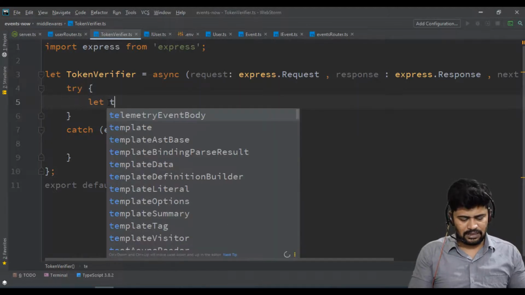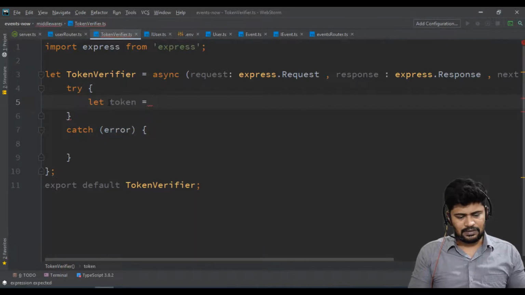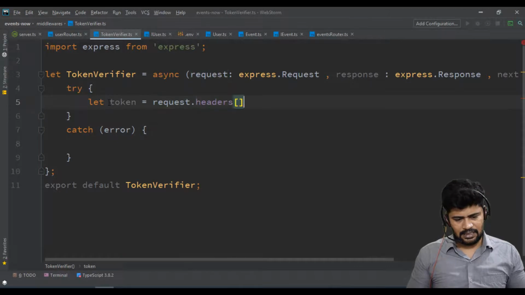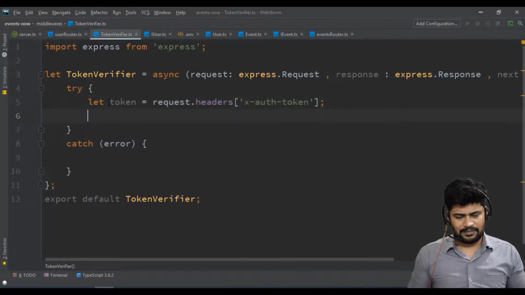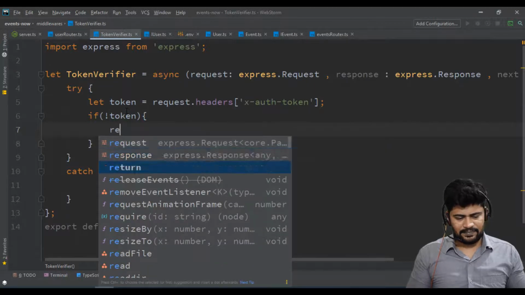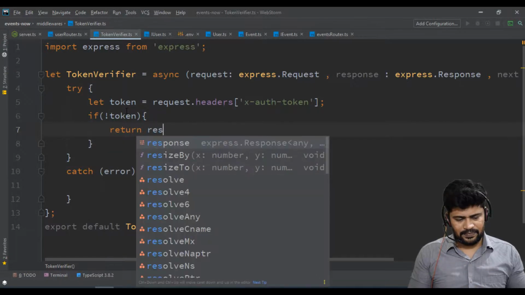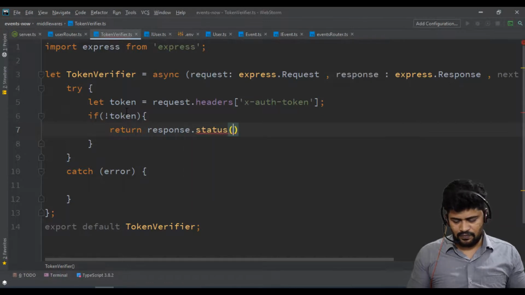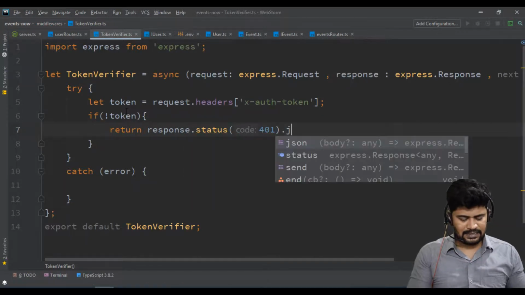So let token is equal to request.headers. Here, in the format you send it, something called x-auth-token, some authentication token. If I have a token, no problem. If I don't have a token, throw the error. So if I don't have a token, I return, come out of the flow, and respond with status 401, unauthorized to access the data.